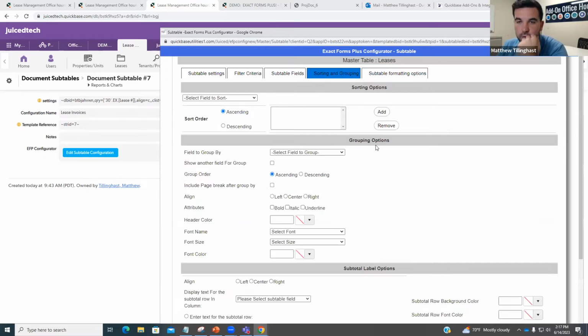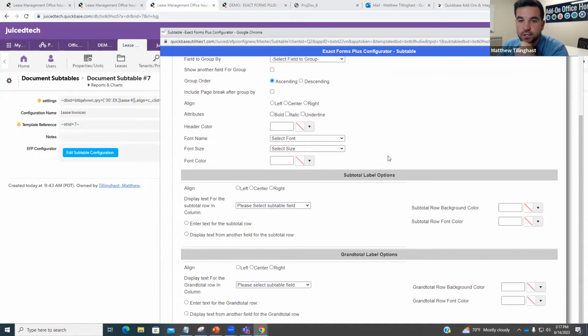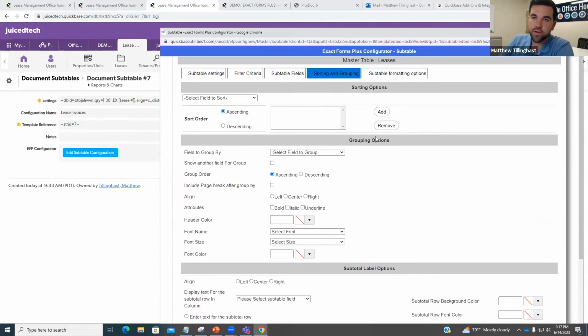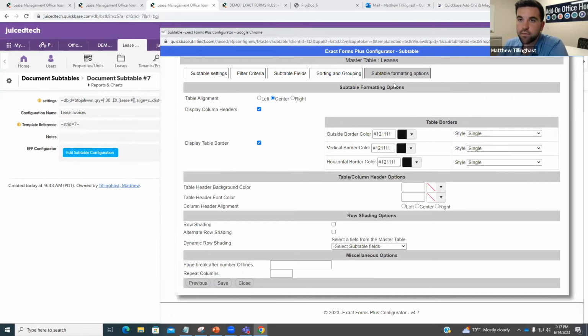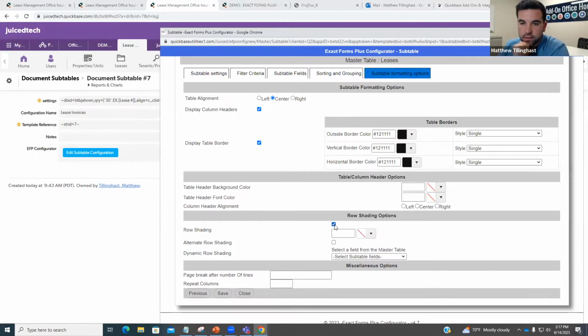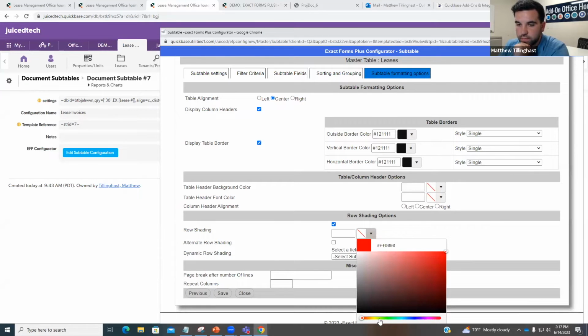And then in sorting grouping, I can add some additional information here, but let me go take a look at how it looks first before I do that. And then subtable formatting. So I could already see that my formatting from the last one was this light blue color. So maybe I want to have something that's going to make this stand out a little bit more. So maybe I click this checkbox for row shading. I had a light blue. Maybe I want to do something like a light green.